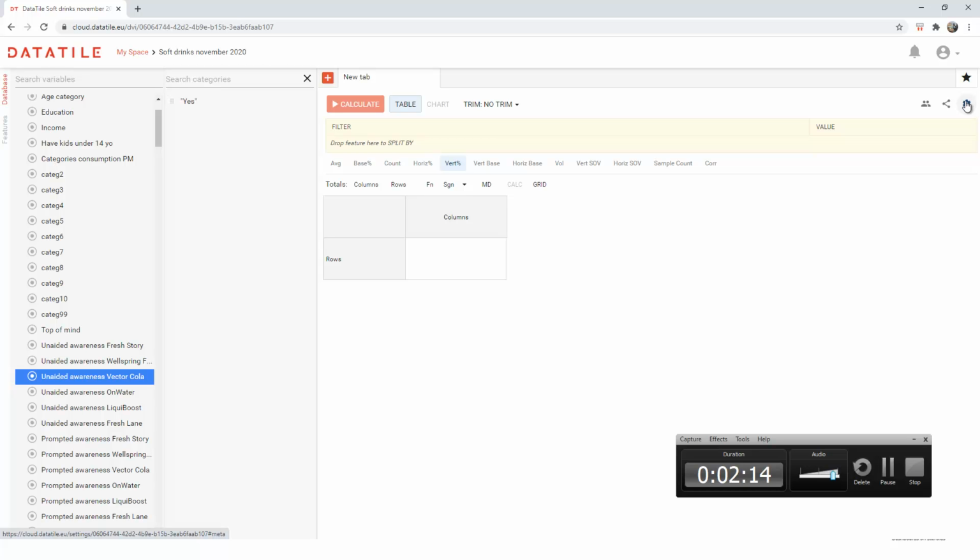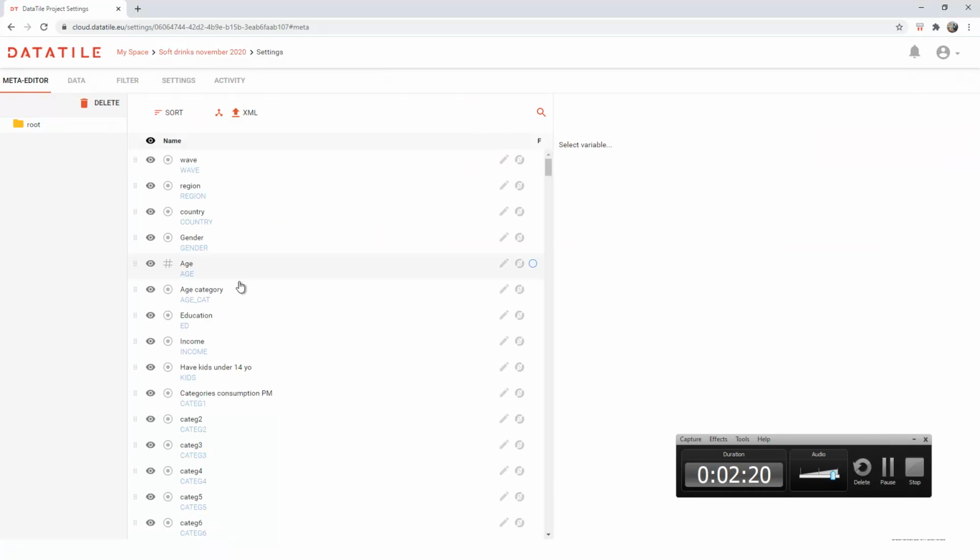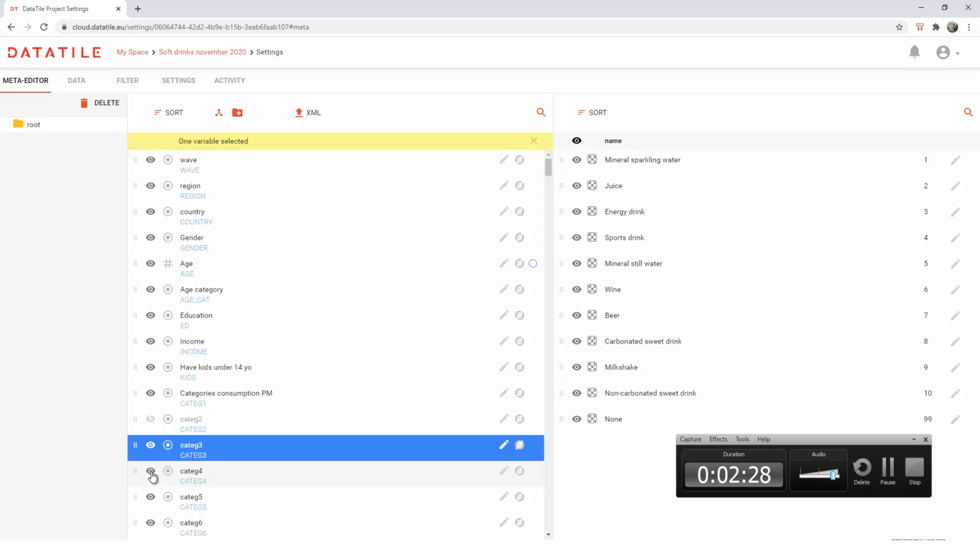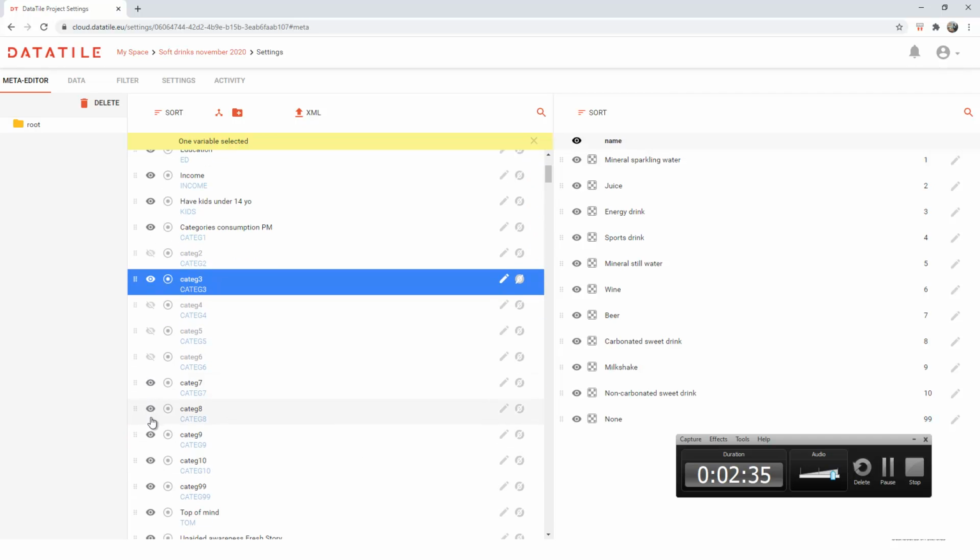So to change or edit the codebook, you click on the cog over here. And then you go to the meta editor. So this is the codebook, and this is where you can edit it and remove things you don't want to show. So I said I want to get rid of cat 1, cat 2, 4. So I can remove things from the codebook by just turning the eye off, like that. So they won't show in the codebook when I'm ready.